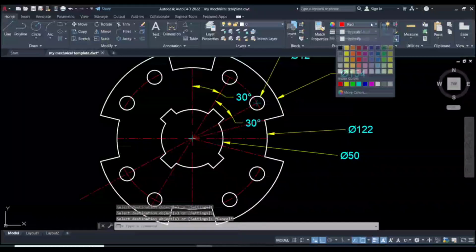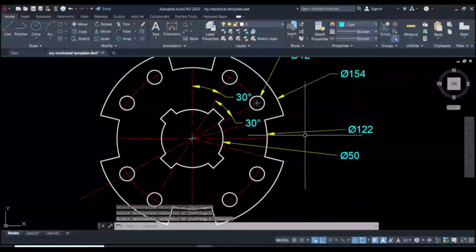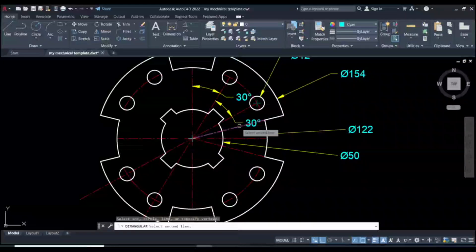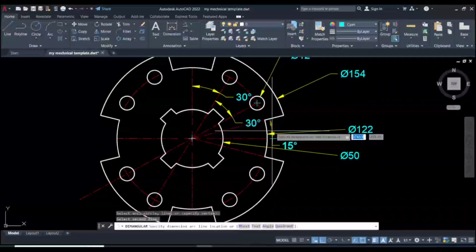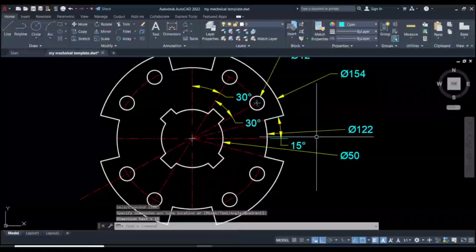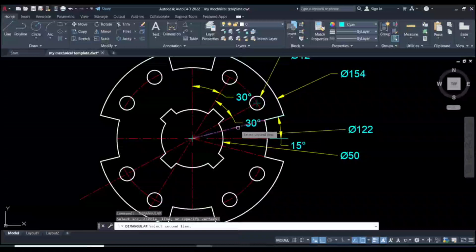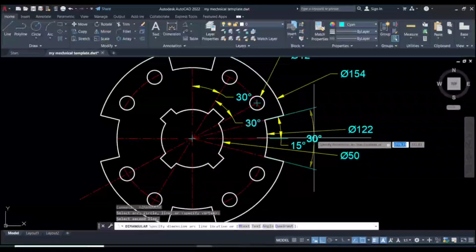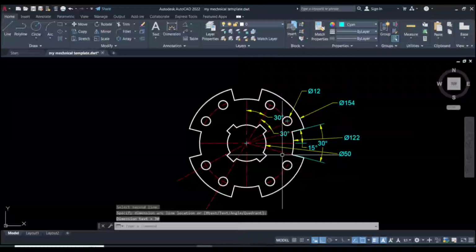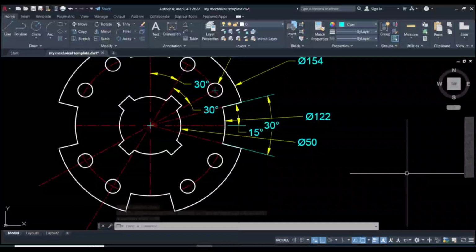From here I will select the color back to cyan. Now I will click angle distance. I need to show this one and this one, so the angle here is 15. Now again, space, from here to here the angle is 30 degrees. So now I think all the portions have been completed. This is the friction plate.